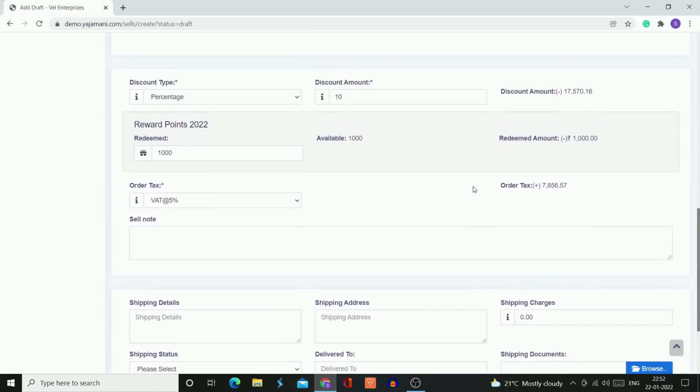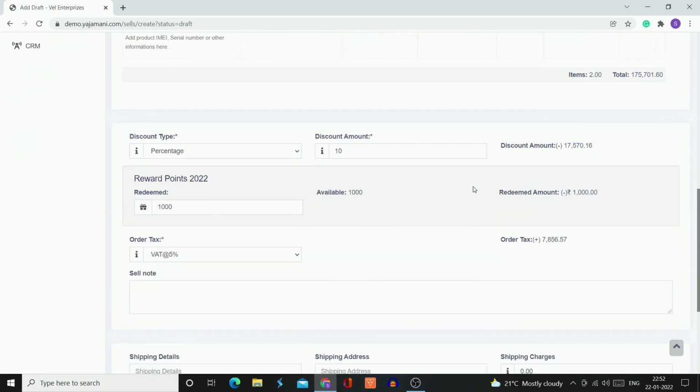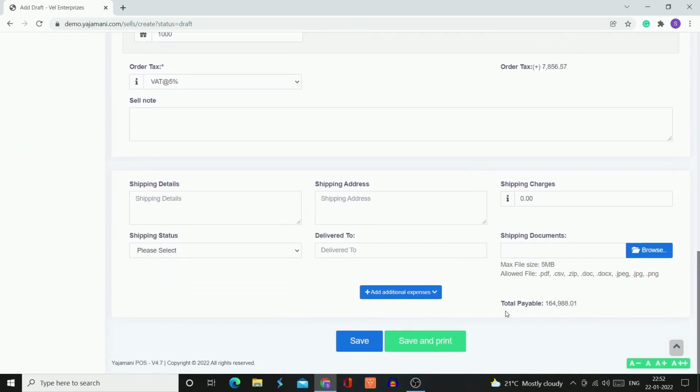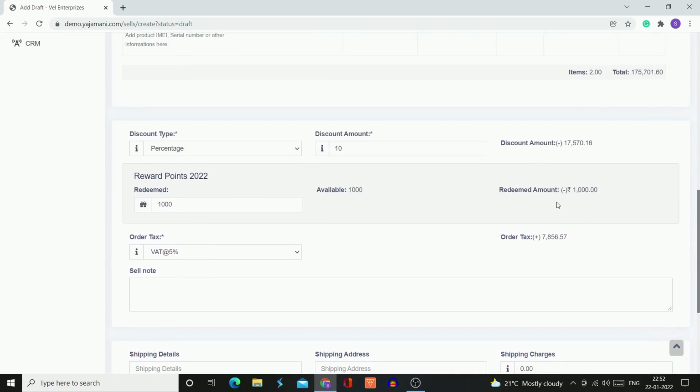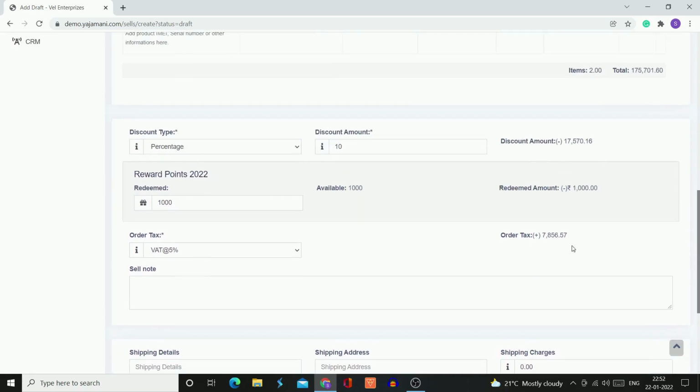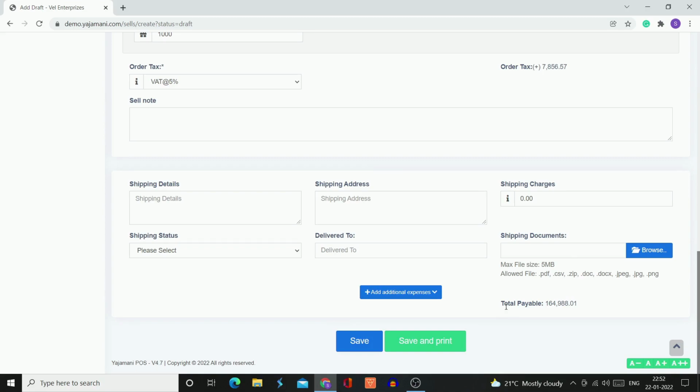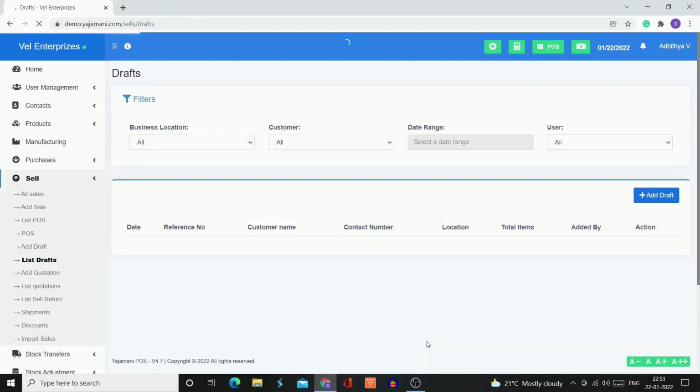Okay, and now you will get a draft. Okay, the total pay after all the deductions and the order tax addition, you can see it here as the total payable amount as 1,64,988 rupees. Okay, then simply save. You can also take a print also.